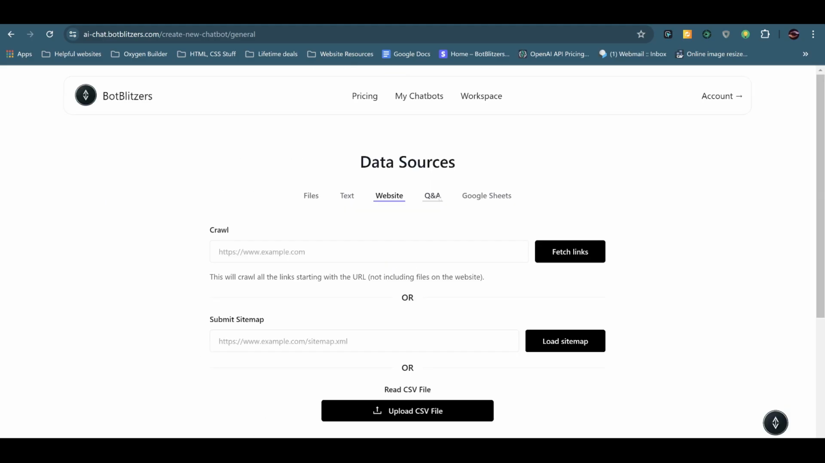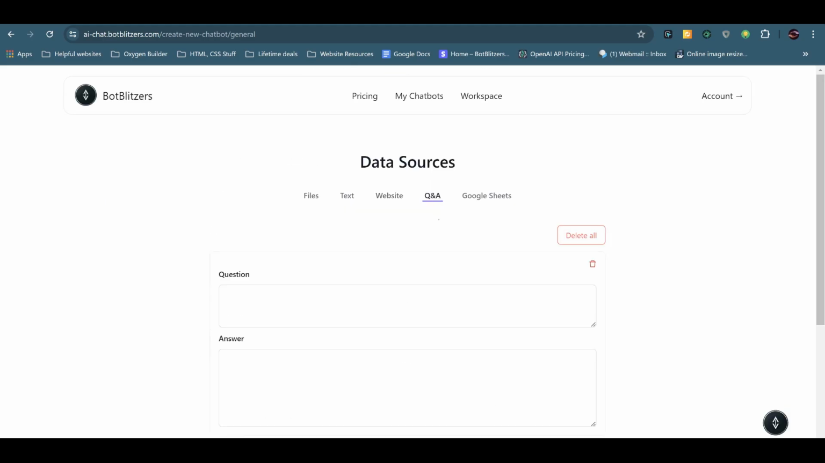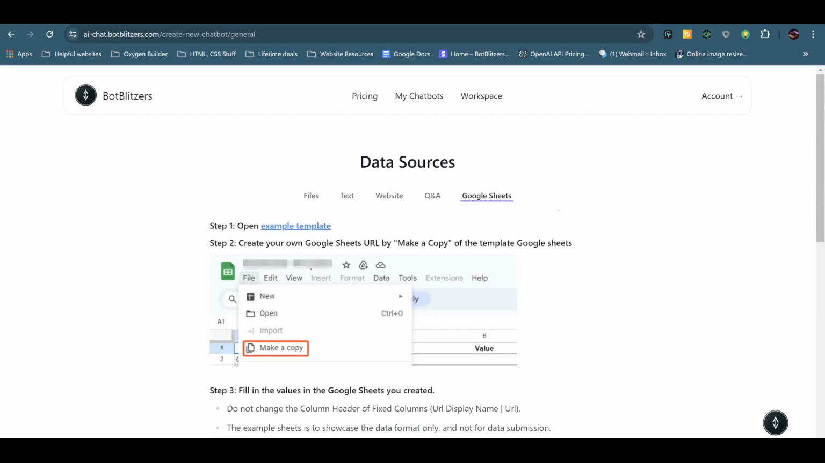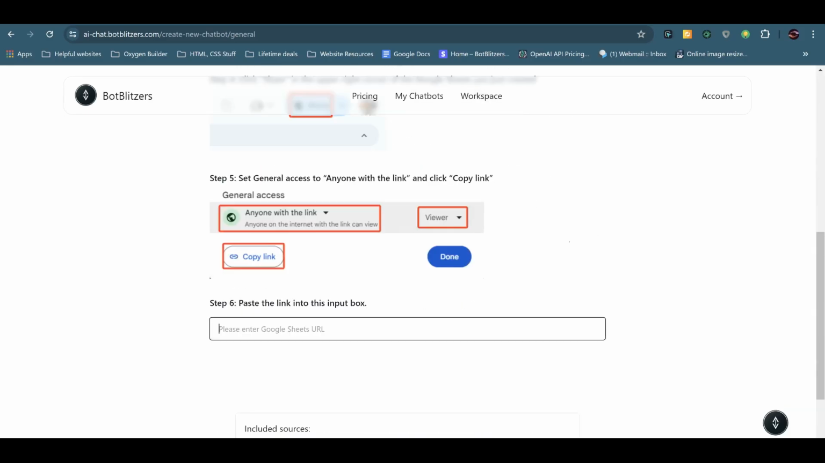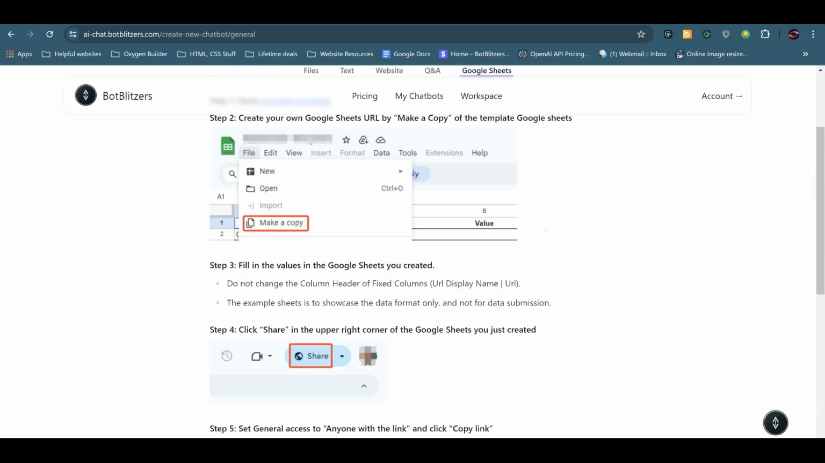Next, we have Q&A. This stands for questions and answers. Sometimes the AI may provide responses you're not happy with. You can either revise that answer or add it in here. So when that question is asked again, the AI will know what to respond with. And last but not least, we have Google Sheets. This is one of the most accurate ways for the AI to read data. I'll be making a separate tutorial in another video for Google Sheets.